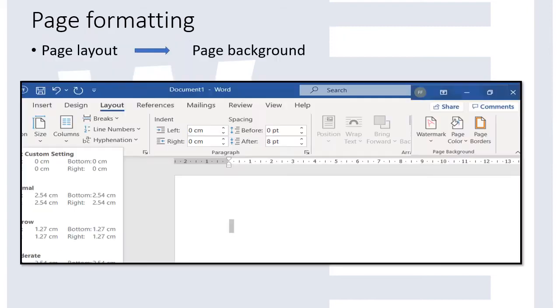Now let's go for the page formatting. In our last class, we studied about paragraph formatting. In this class, we will study about page formatting. Here you can see from the Page Layout tab, by selecting the page layout, you can see the Page Background menu, right? Yes. Here we can see watermark, page color and page borders. Now let's see all these one by one.